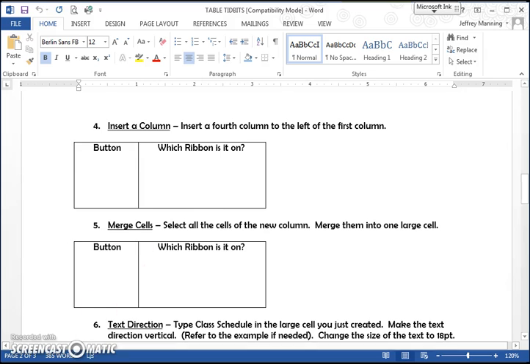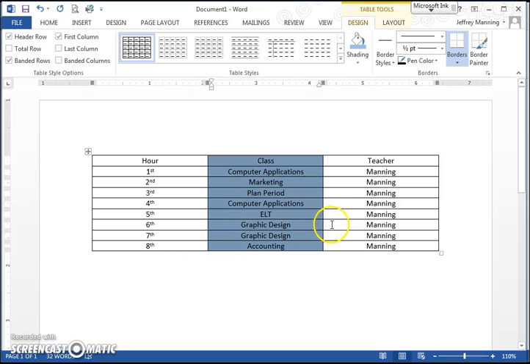All right. So a lot of times when you make a table, you're going to realize that you need an additional column or an additional row. And luckily, Word allows you to just simply insert one instead of having to restart it. So it says that we want to insert a column to the left of the 1st column. So we actually want a new column to appear over here to the left.